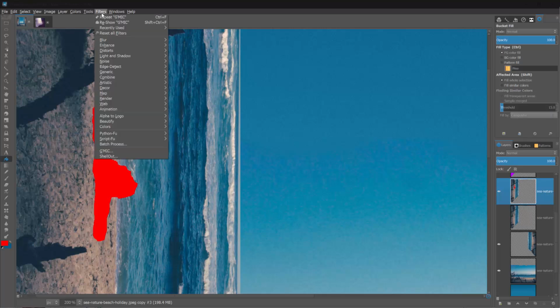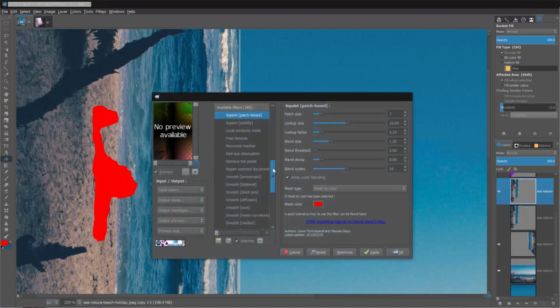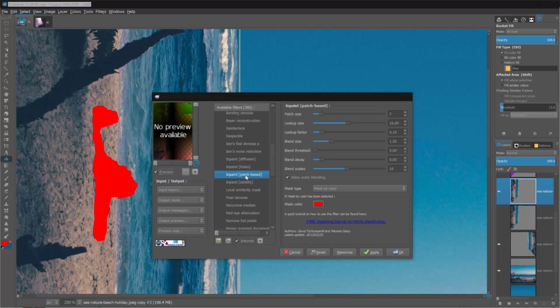And then we're going to be going filters, G'MIC, not sure how you say that, and we'll go ahead and go to available filters, repair, in-paint patch based, and you can adjust with these settings. Don't believe anyone that tells you they actually know what these settings do. They're either a developer, or I guess they're maybe just that good, but I don't know anyone that can adjust these based on the image and just know how it's going to look.